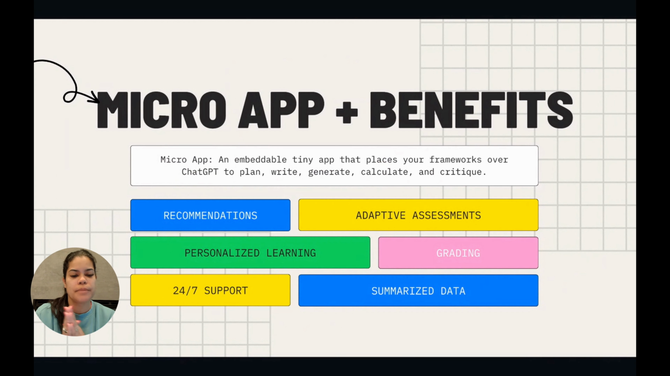It really is an embeddable tiny app that places your frameworks over ChatGPT. So you can't see it from a physical nature, right? So with ChatGPT prompts, it literally is just you see the prompt, you copy and paste it, you change a few words, and you send it. Micro apps, all that stuff is happening behind the actual front UI, or what you see, and therefore eliminating people being able to take this and sell it themselves, or again, mess it up, right, quote unquote, or mistype something in the prompt, or again, mess with something in your Google sheet.